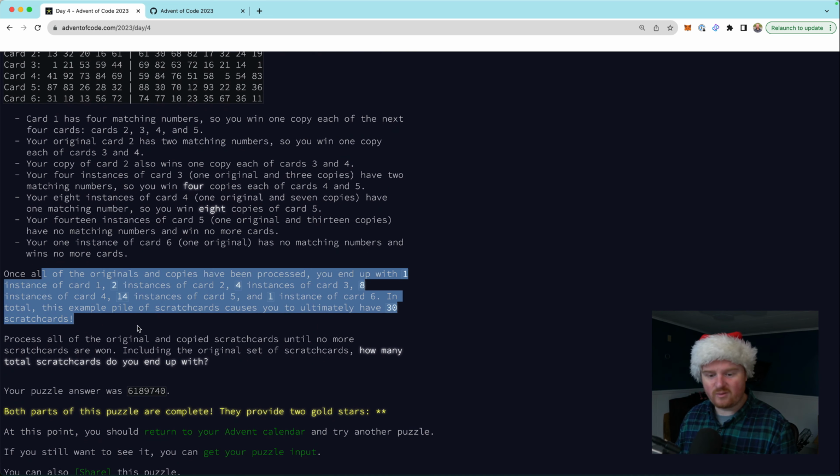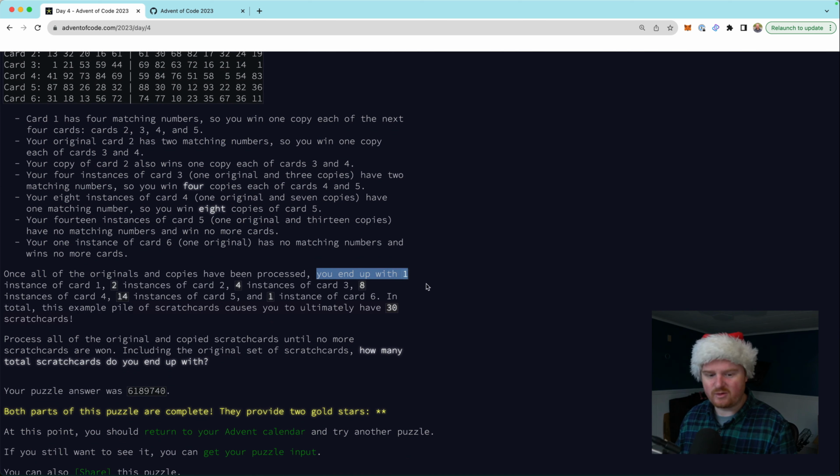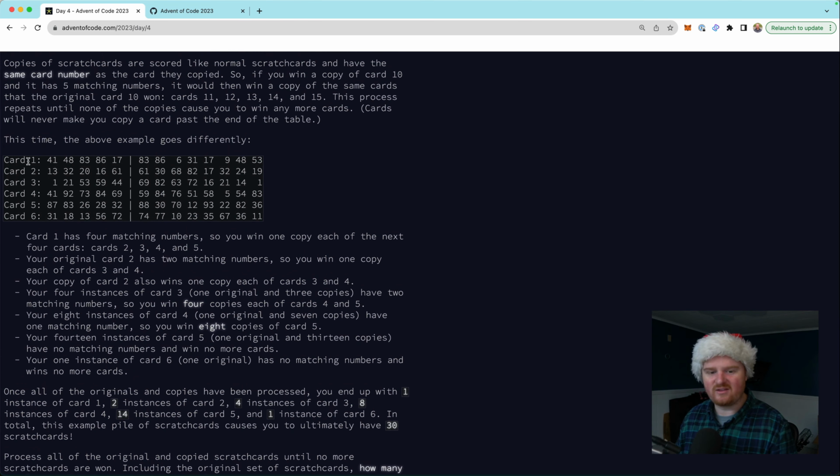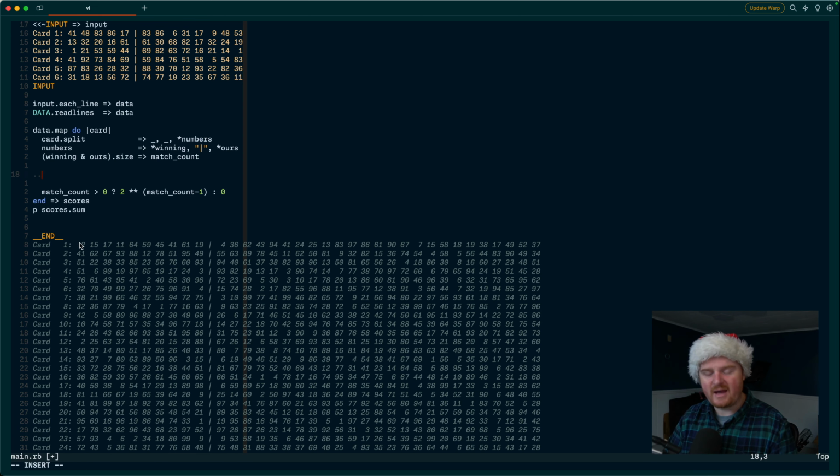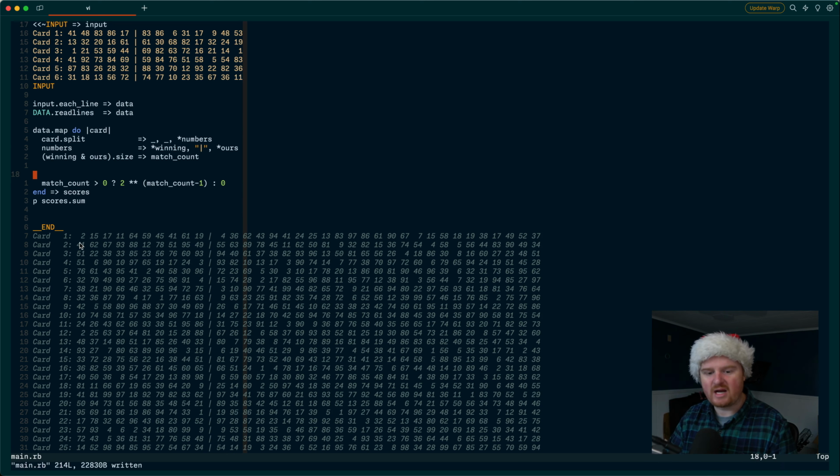Once all of the originals and the copies have been processed, you end up with 1 instance of card 1, 2 of card 2, 4 of card 3, and so on. So we're going to process all the original scratch cards until no more are won. And then our answer for part 2 is how many total scratch cards we end up with. So it's going to be like this cascading thing, right? Where we start at the top and then it falls down and we're going to make more and more as we go. All right, so we have our match count, and we also need to somehow keep track of how many cards we have.